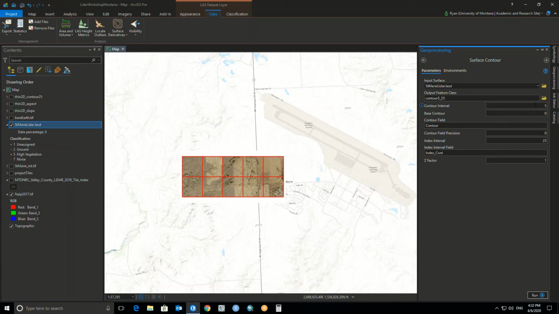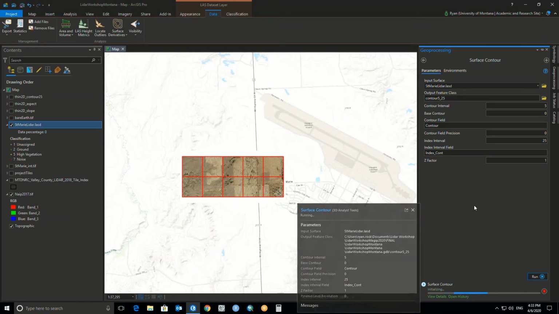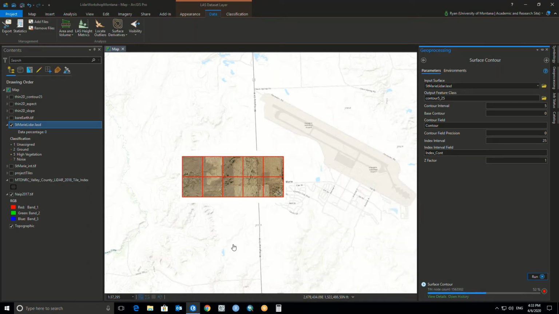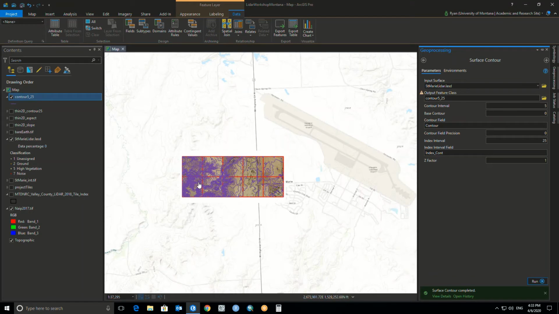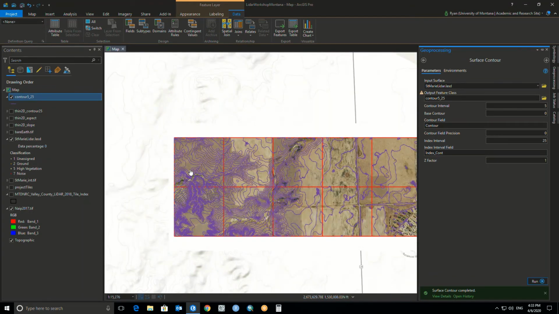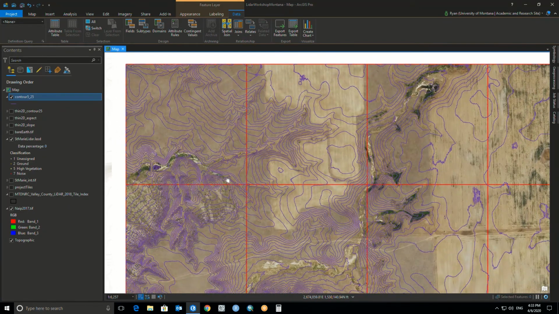Before we hit run, I just want to note that a lot of times LiDAR data will be in units of meters, so if you're hoping to get contours in units of feet, you're going to have to do a little bit of math to convert those correctly, but in our case we're in feet, so we're good to go. So let's hit run, and the tool will run for just a second. And once that finishes, we'll take a look at them. All right, there it goes. So now we can zoom in on this contour layer we just created and take a look.